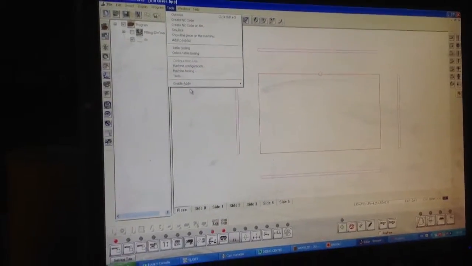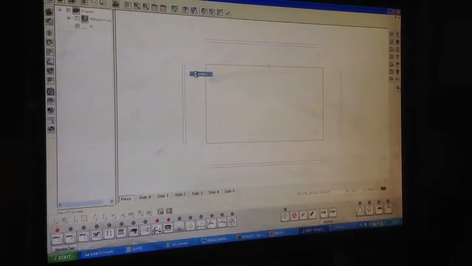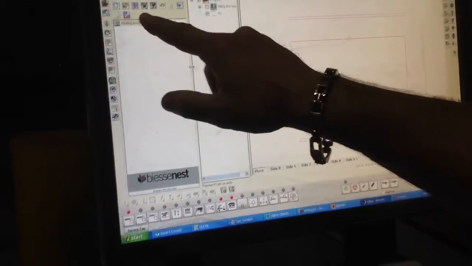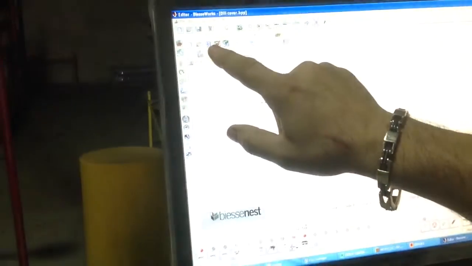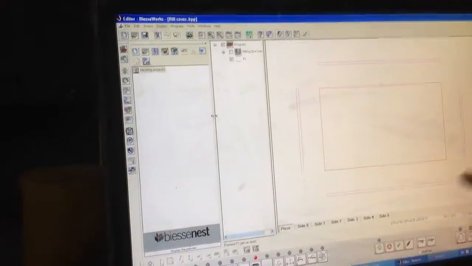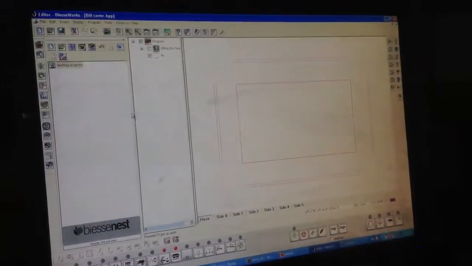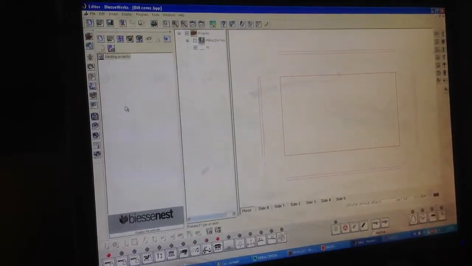You go enable add-in, and then you select BSE Nest. Now what you end up with is another screen over here. And you'll see a new and an open and a nest. And then you'll see new and open up here. New and open across the top controls the parts, which is this screen right here. The nest is strictly for adding in parts and nesting it within a size of panel.